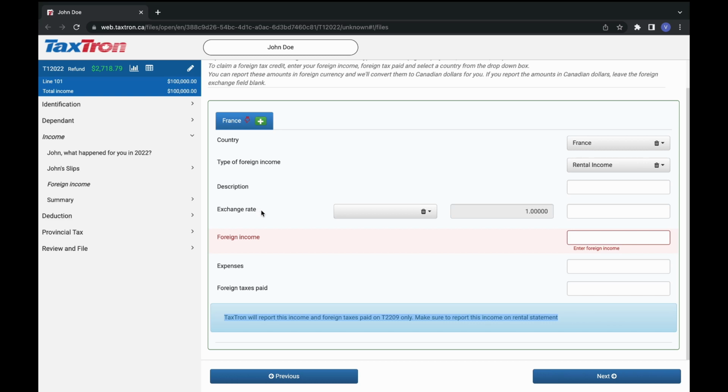For instance, if you choose rental income from the drop-down menu, you must also prepare a rental income statement. To see how to fill out a rental income statement using TaxTron Web, you can refer to our tutorial video on that topic on our YouTube channel.